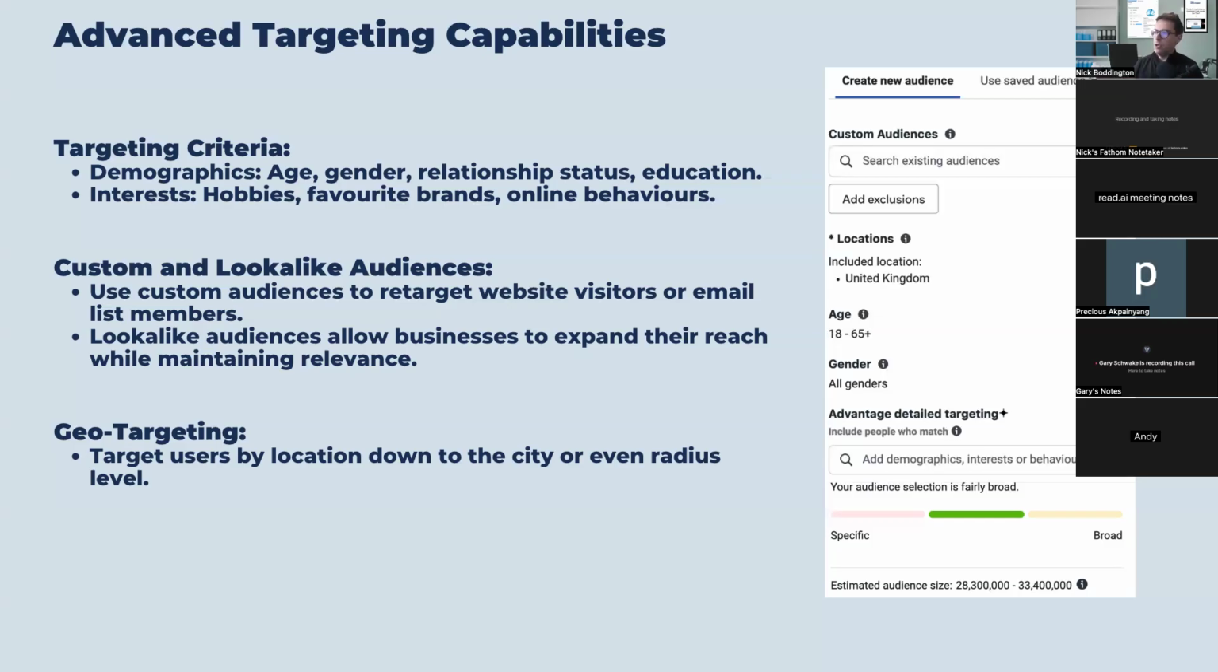Okay, so we can also use custom audiences to retarget: website visitors, email list members, people who've been to certain pages of your website, and then we can create lookalikes and things based upon that. And then geo-targeting, so we can go right down into small areas around your business. One of the stats I'm going to show you in a couple of slides' time is a company in Portland. I've just been on a call with them in the US, and they just go to a 50-mile radius, but they're getting amazing results.